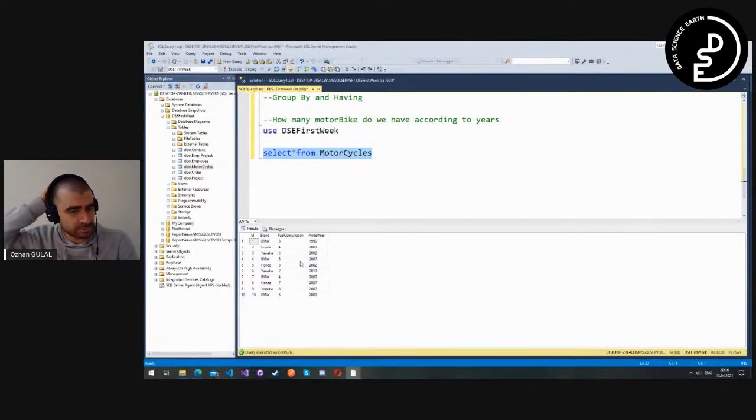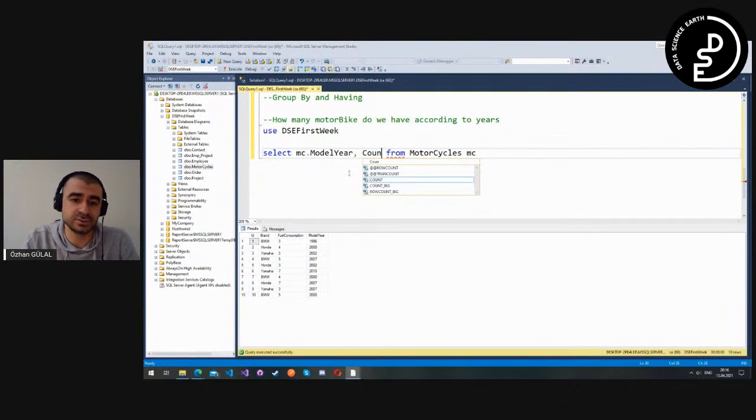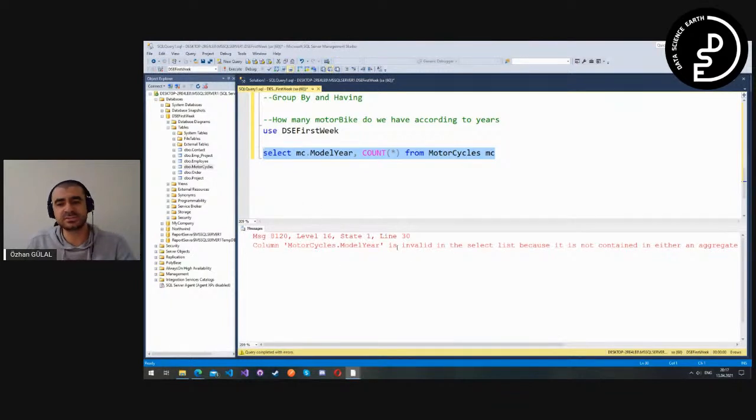Okay, looking good. Brand, fuel consumption, and model year. Our question is how many motorbikes do we have according to years? I'm going to see. MC, I give some alias, MC dot brand. Model year. And we already talked about it. I'm going to use the aggregate function count. It doesn't matter what is inside of the count parameter. I'm going to use asterisk. When I select that one, oh, there is some error.